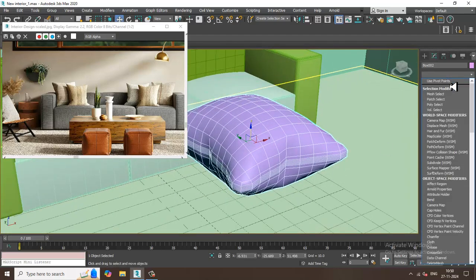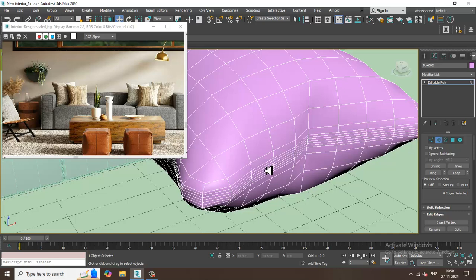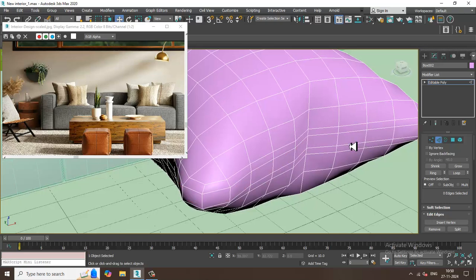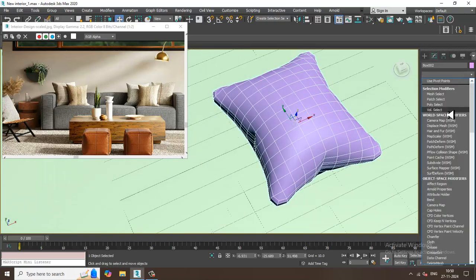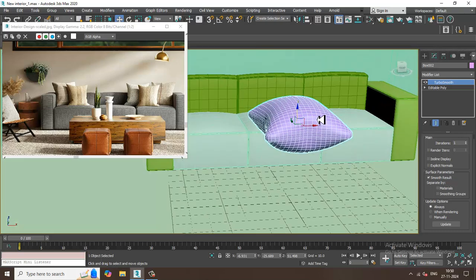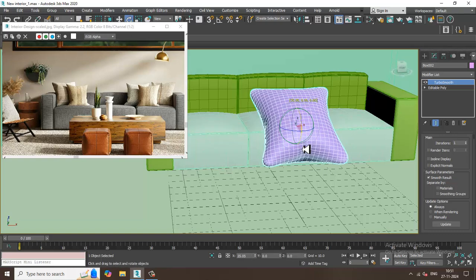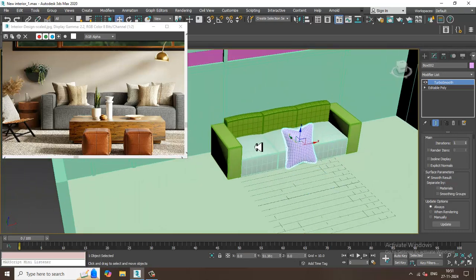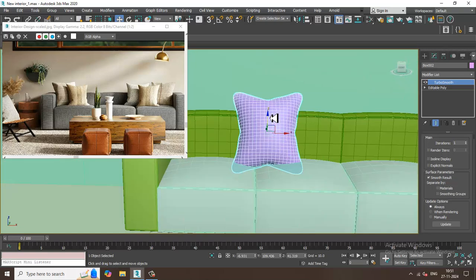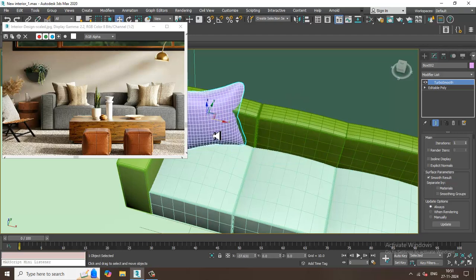Convert to poly. Control and backspace. Let's give again a turbo smooth modifier. So I can slightly scale it from the top and rotate it, and we can place it. I'll just push it a bit out.